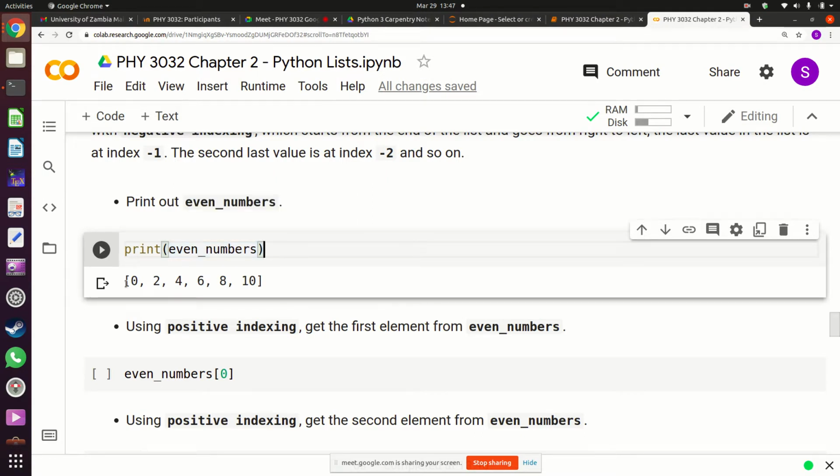Okay, so you can actually access your list items from the beginning, like this, or you can access from the end, like this. You can start with the first item, which is 0, second item, which is 2, third item, which is 4, fourth item, which is 6, fifth item, which is 8, sixth item, which is 10. Or you can start with the last item, which is 10, second last item, which is 8, third last item, which is 6, fourth last item, which is 4, fifth last item, which is 2, sixth last item, which is 0.